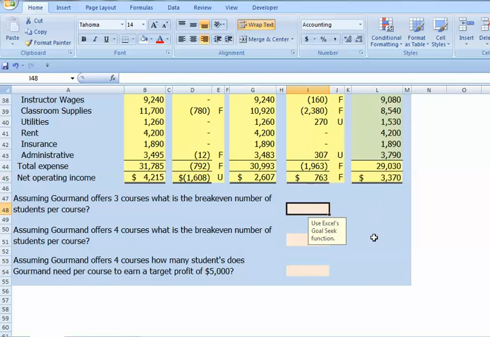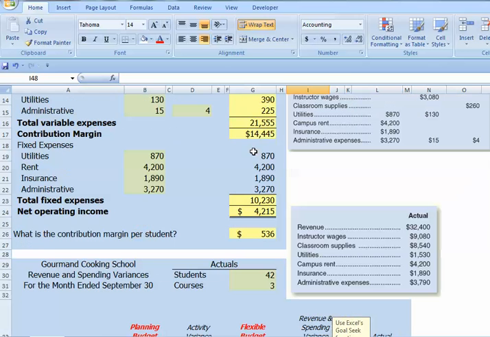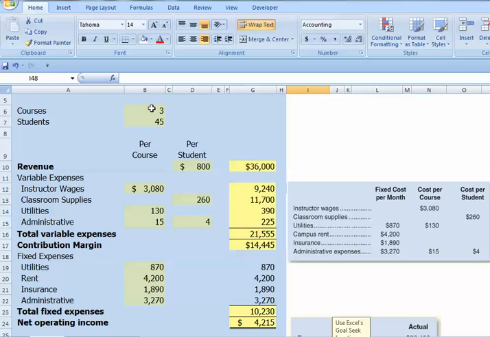Finally, we're going to do some break-even analysis using Excel's goal seek. We want to know if we offer 3 courses, what's the break-even number of students per course? Well, we're looking up here at our contribution margin income statement, 3 courses. We want to know how many students we would need here for this to break even. Let's try 40 students. Let's try 39 students. We can even go lower, can't we? Let's try 35 students. That was too low.